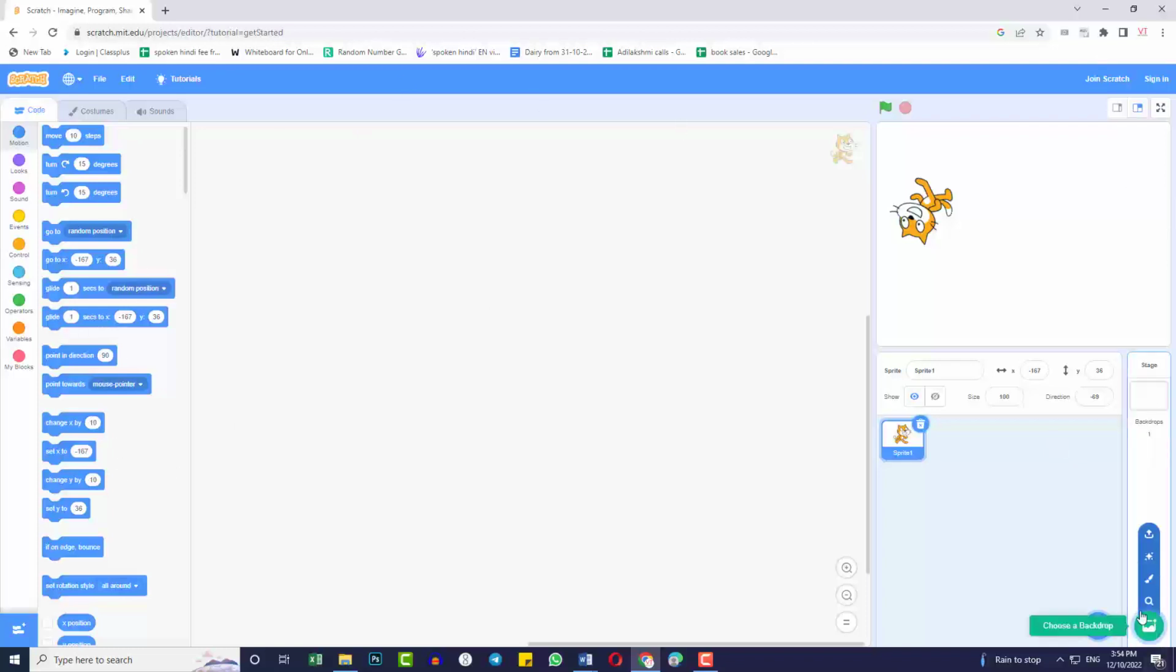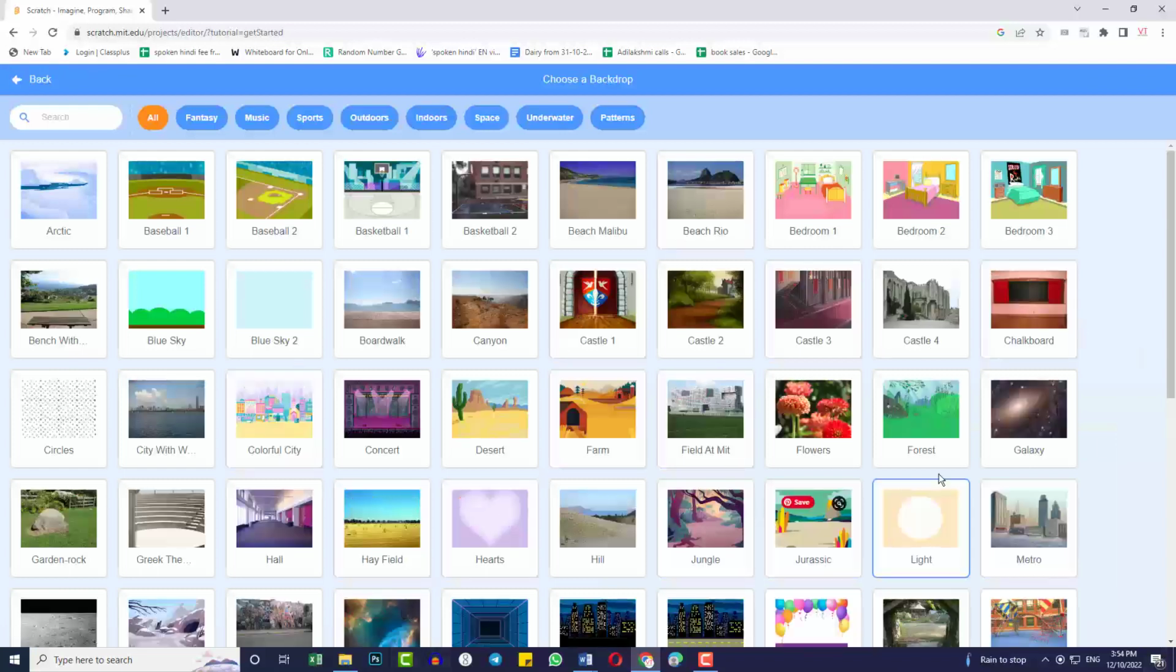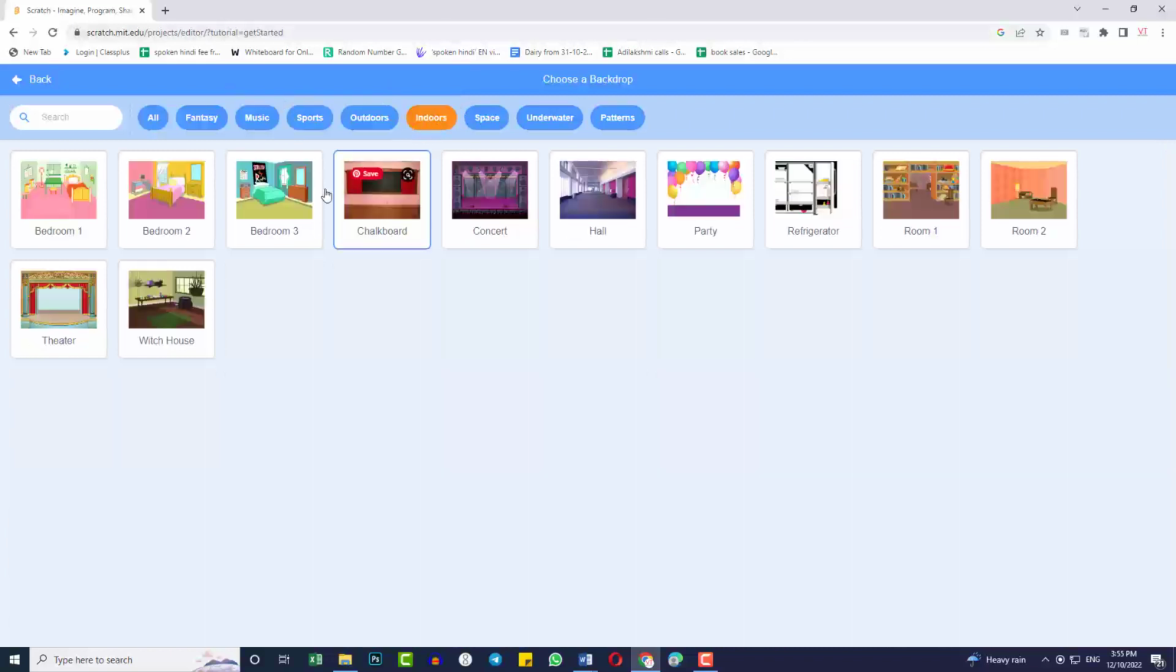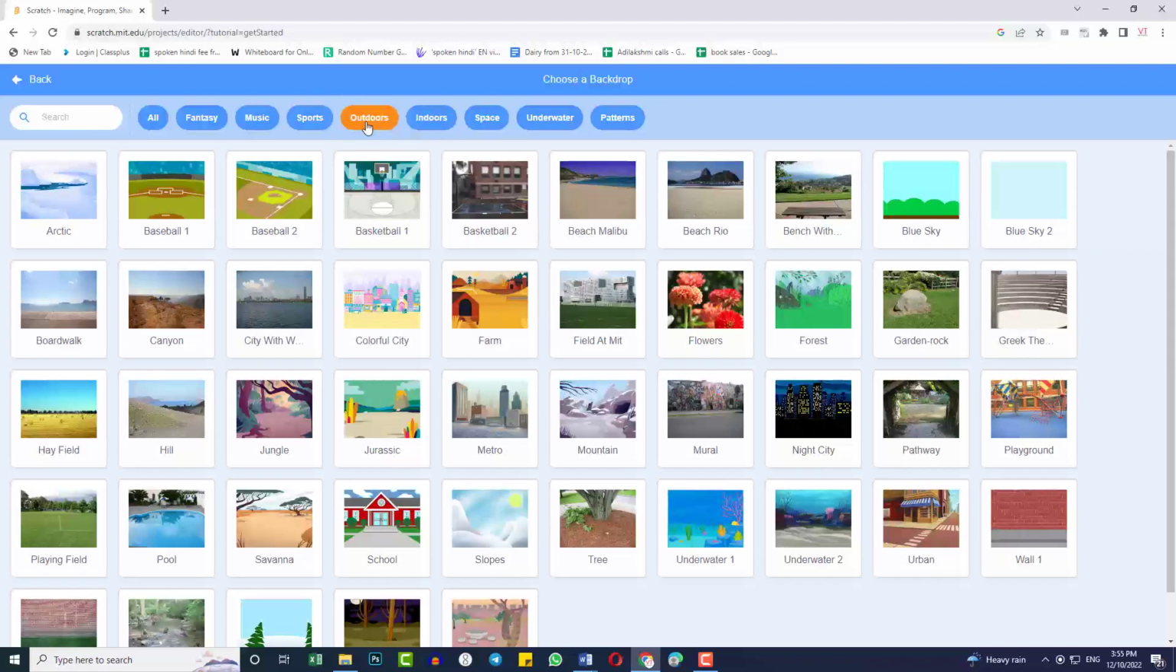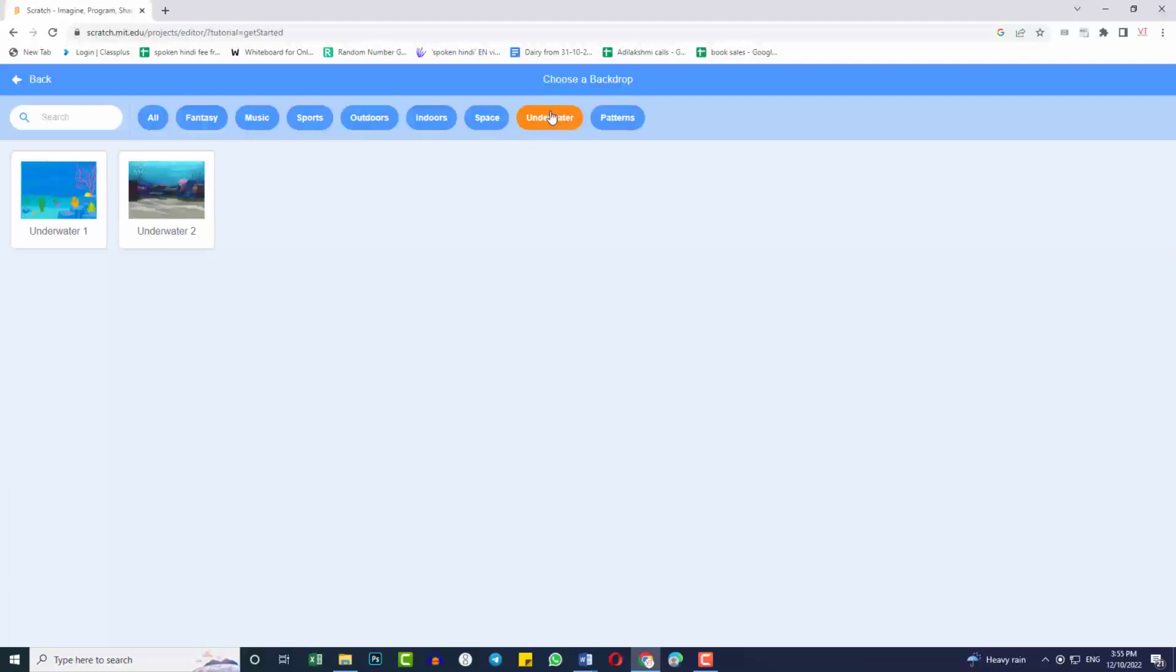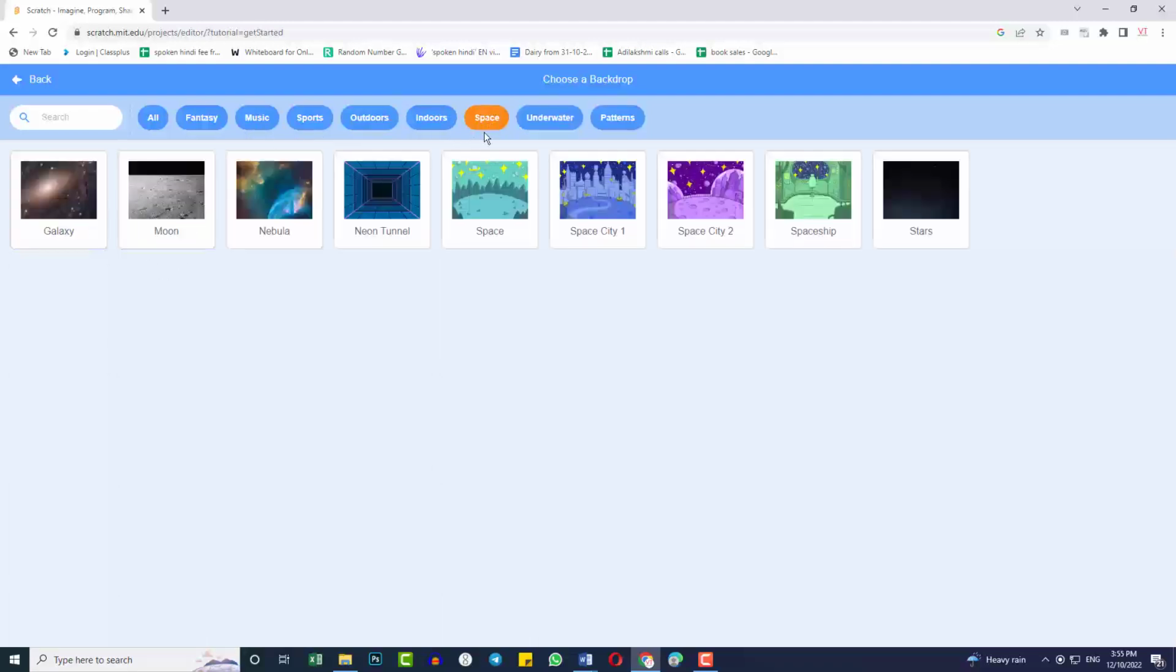But I did forget to mention the backdrops. There are different backdrops. And just like the sprites, there are special places for special backdrops. I mean, the backdrops that go there. If you go indoors, you'll get your bedroom and everything else. Outdoors, these things. Patterns like that. And underwater, 2 things, space, there are these.